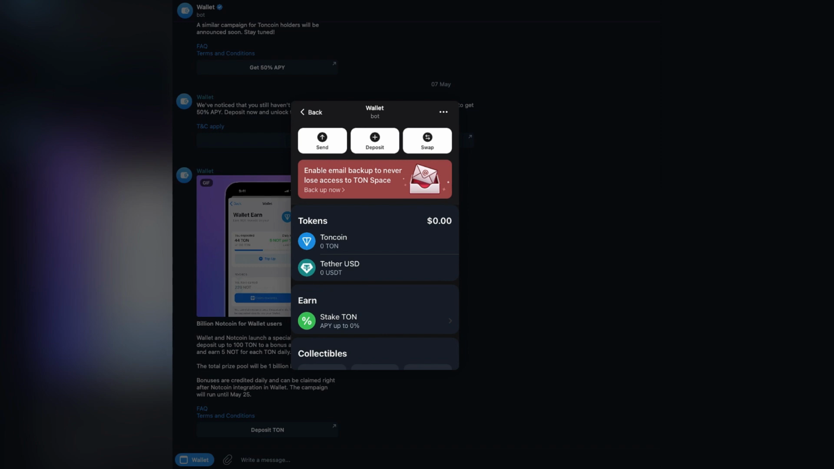After the transaction is sent, you can track its progress in the Tonkeeper wallet. Once confirmed, the Ton will appear in your Binance wallet.